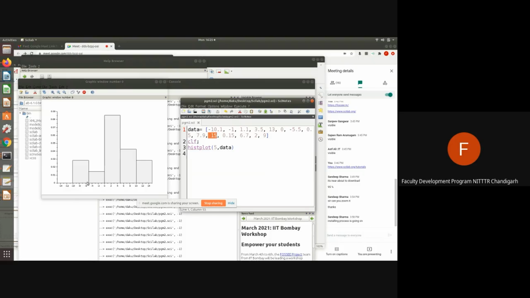So in between -10 and -6, these many points are there. In between -4 and 8, these many are there. In between these, these many points are there. So in this way, we can plot the histogram.